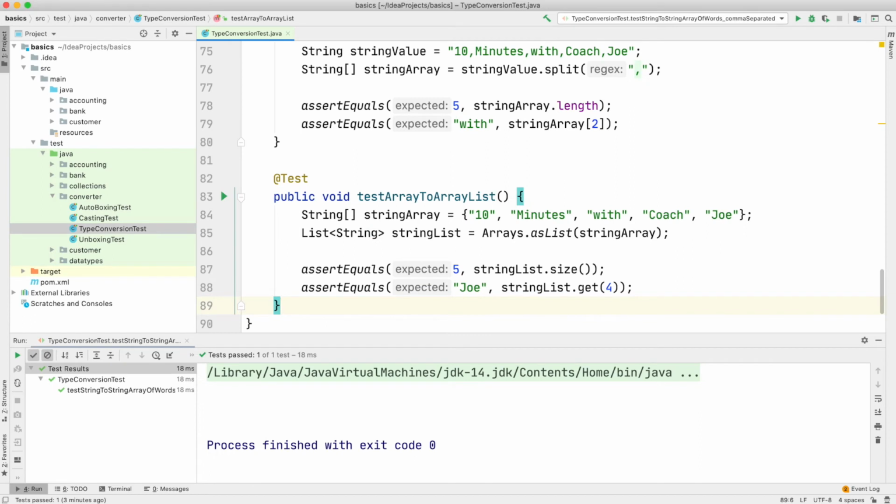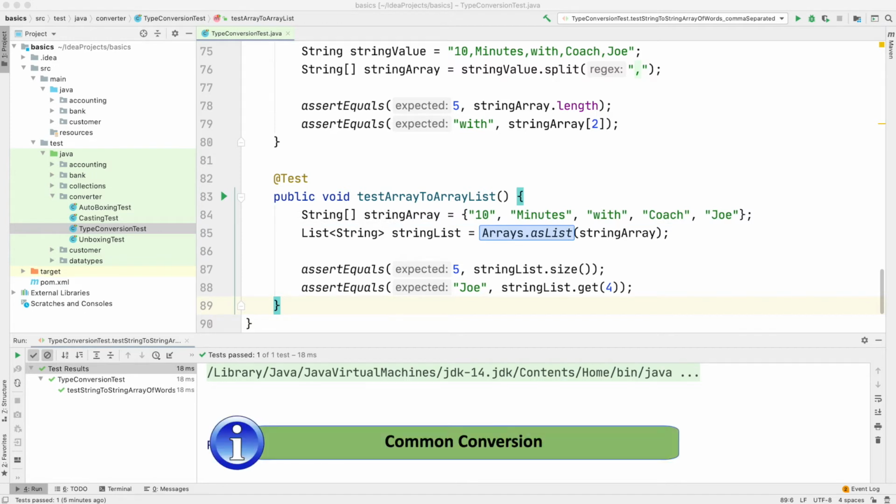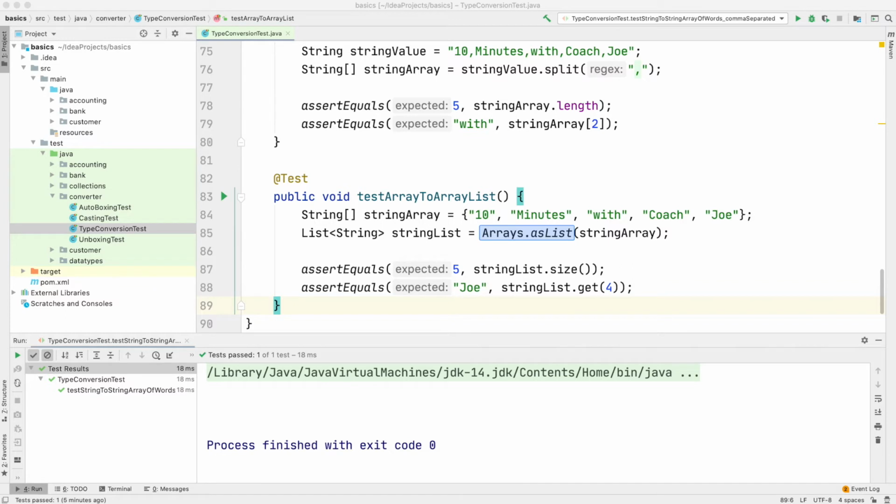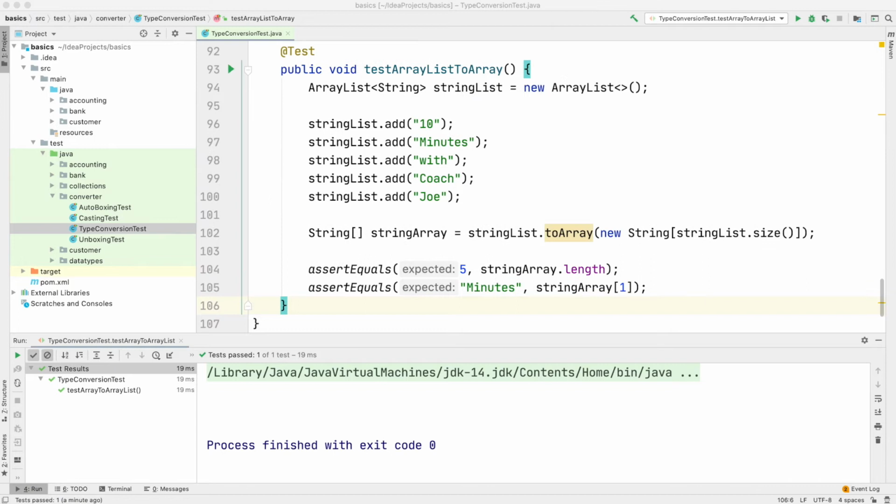Here is an example of converting an array to an array list. We create an array of strings. The method Arrays.asList will convert the array parameter into a list of strings. We will test the size and one specific value. Let's run this test. And it passes.